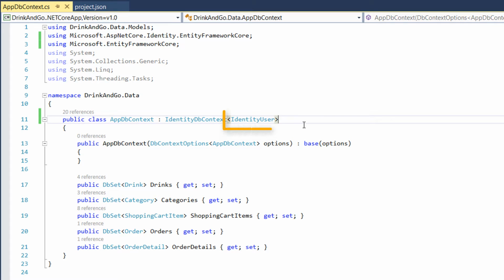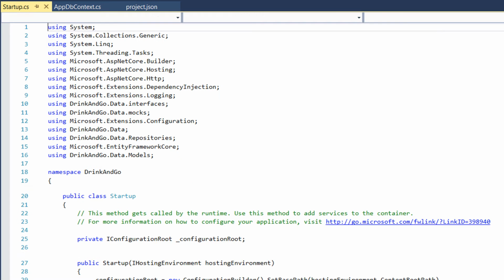The IdentityUser class that you see here as a parameter is a built-in type used to represent the users. But of course, to use Identity, we need to configure it in the Startup class as well. So for that, let's go to the Startup.cs class.